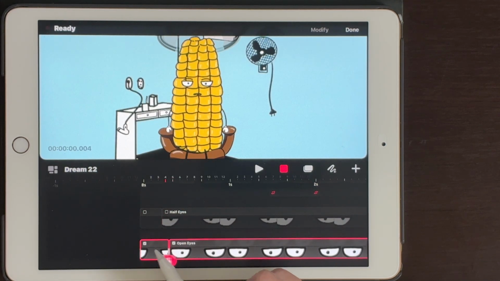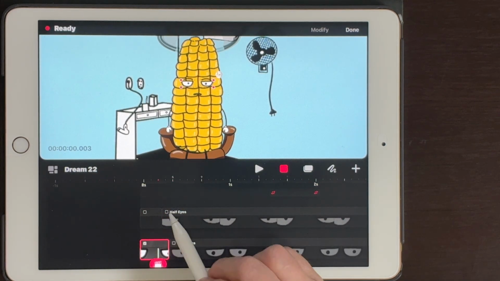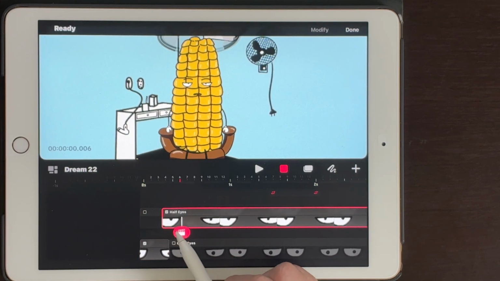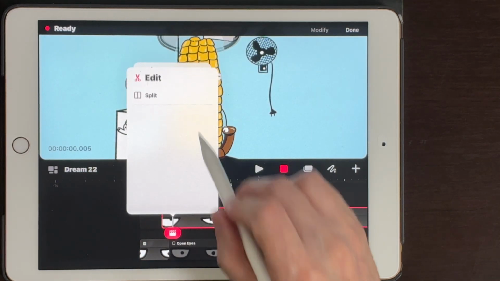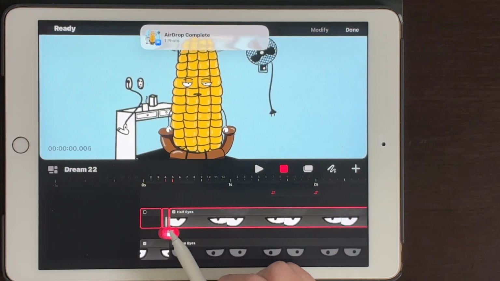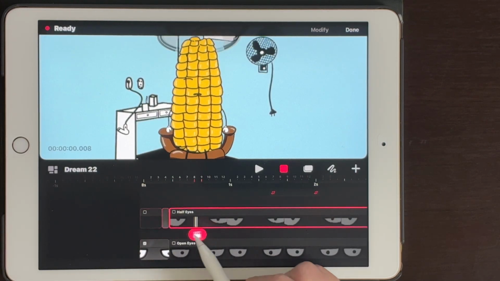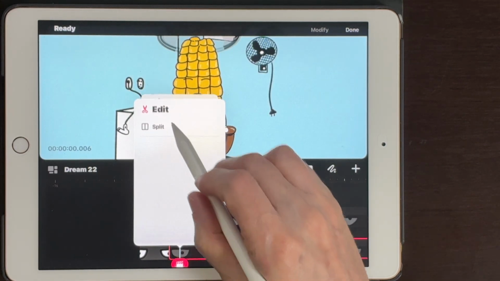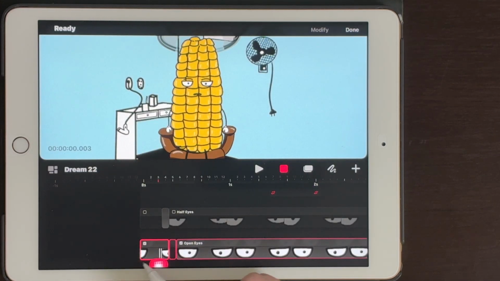And then we're going to turn this one off and turn the other one on, so it's going to make his eyes go to half, all right? And then for just a very short time, we split it again, and turn this one off. Okay, and then we're going to have this one come back on. So just edit and split it and turn that on. Let's see how fast that is.